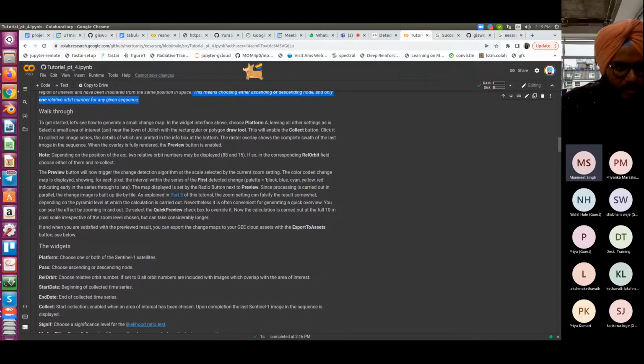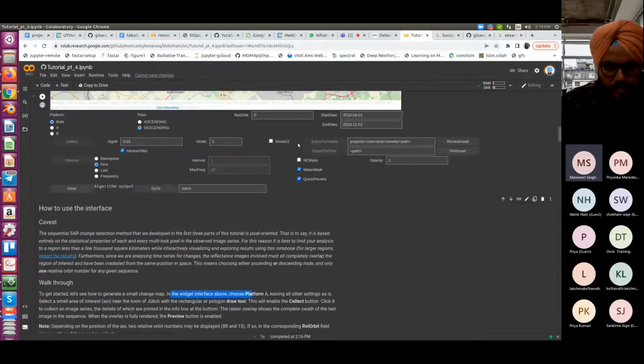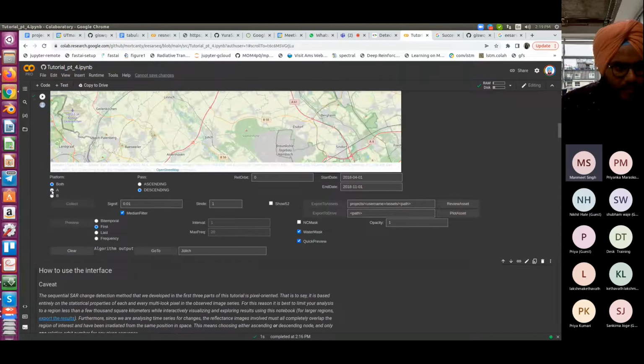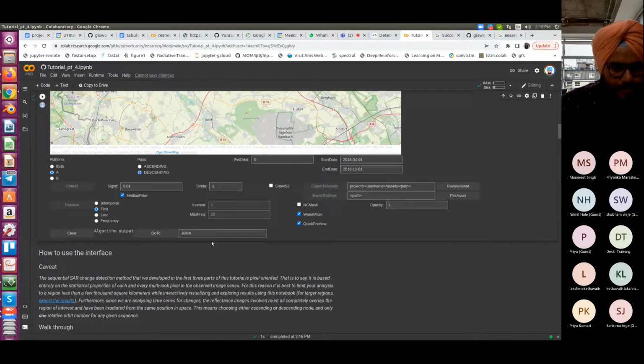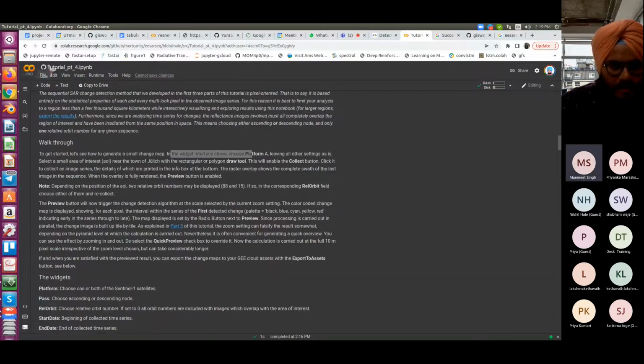Now we'll walk through this. To get started, let's see how to generate a small change map. In the widget interface above, choose platform A. So you can see we can choose whether we want platform A or platform B. These are the different options from the data. Leaving all other settings as they are, select a small area of interest near the town of Julich with a rectangular or polygon draw tool. This will enable the collect button.